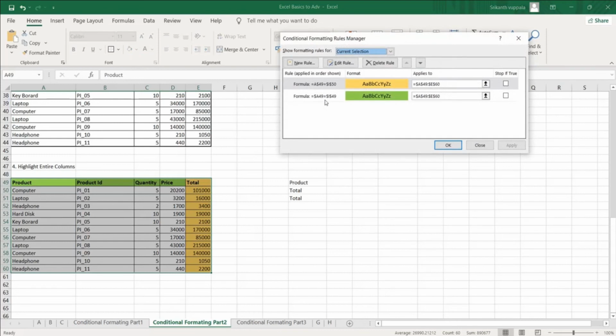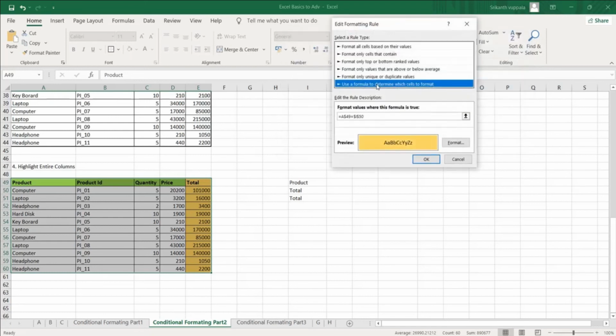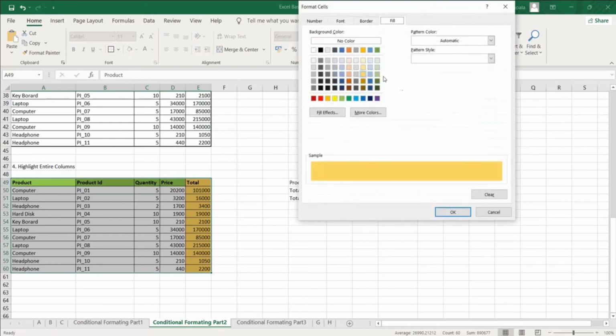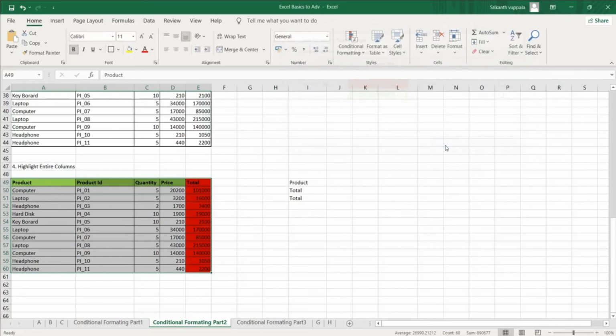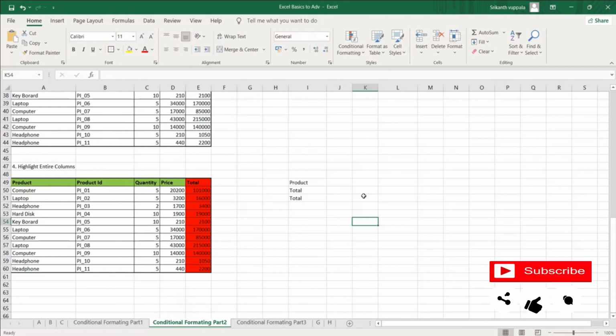You will see all the rules which have been set for that particular selection. Here, instead of yellow color I want to change it to red color. Select that, double click on that rule, go to formatting, select red color, click on OK, OK, again OK. See, now the total has become red. So this is how you can update the rules. You can add new rules to that particular selection of data.